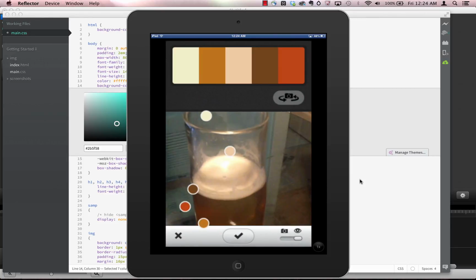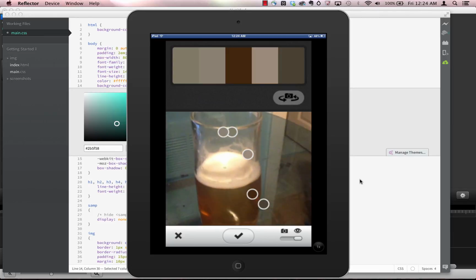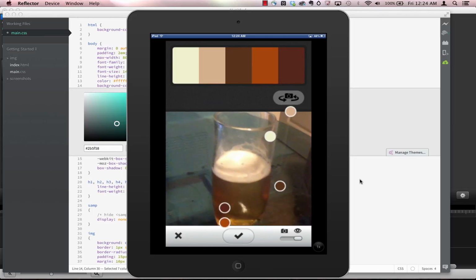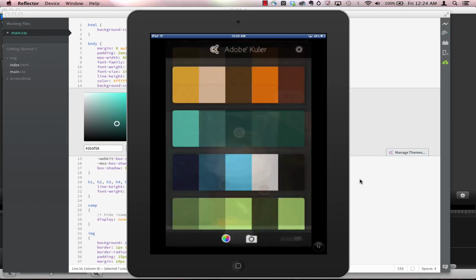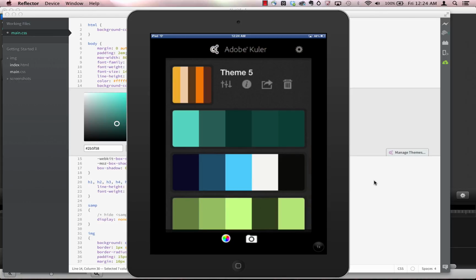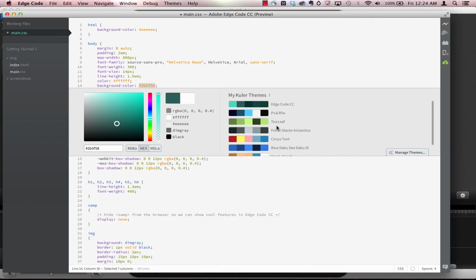The Kuler app automatically pulls out the major colors as I change the view, and once I have what I want, I can save that theme. As soon as I go back to Edge Code, the theme I just created is now available to me inside of the inline color selector, and I can use it in my project.